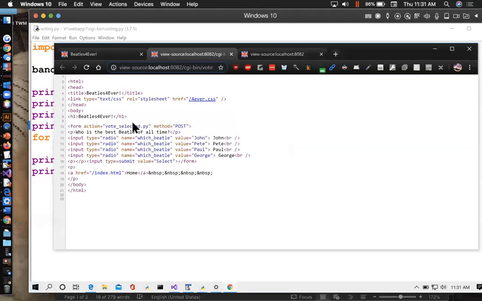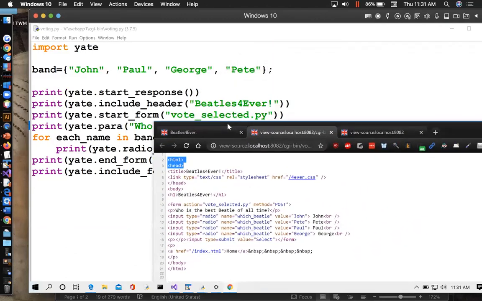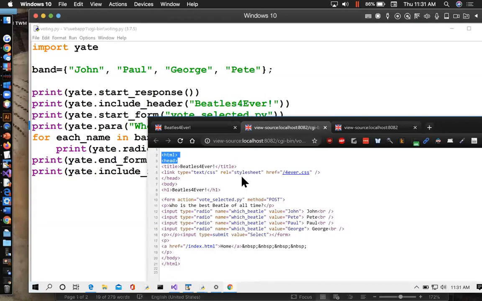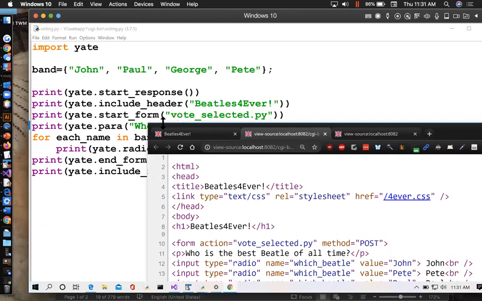Now I have way too many programs going. This is the start of the response, right? It begins with HTML and it begins with head. And if I come over here and I look, it includes the header, Beatles forever. I can zoom in on this, right? And then it starts a form.